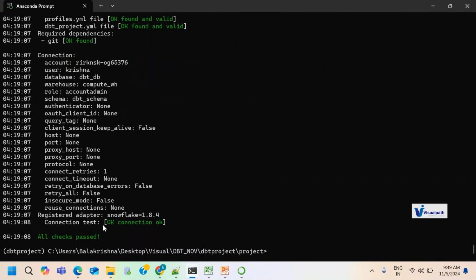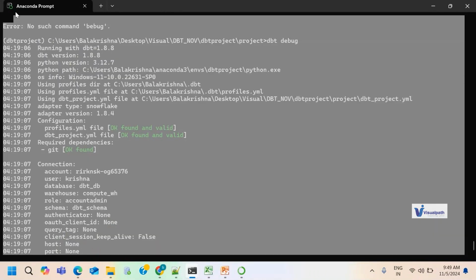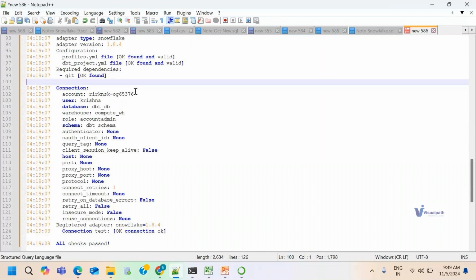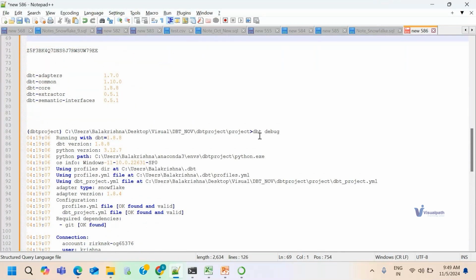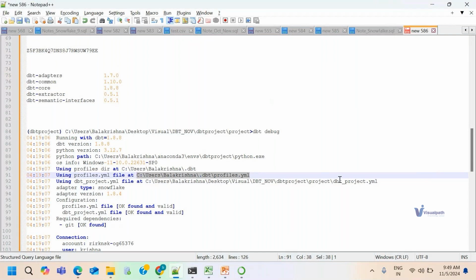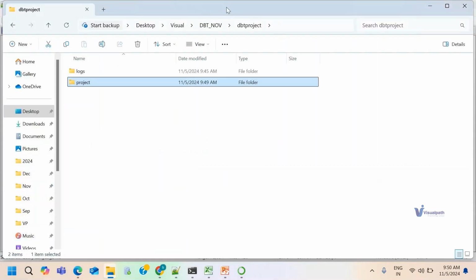All checks are passed. What exactly is it verifying? It is verifying two files, guys. One is the profiles.yml file, that is what you have mentioned, right? And the other one is the dbt_project.yml file. So two files it is verifying. I'll tell you what exactly these two files will contain. First, let me open profiles.yml. What exactly will it contain? If I switch to this particular path, you have the profiles.yml file, right? Let me open this in Notepad.